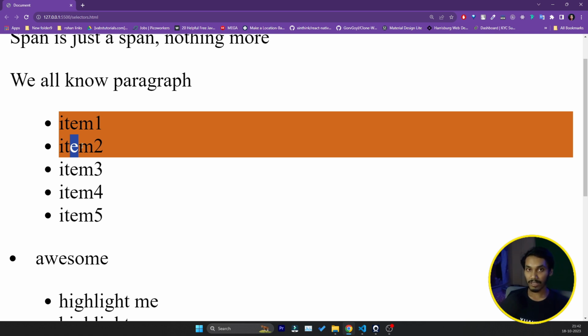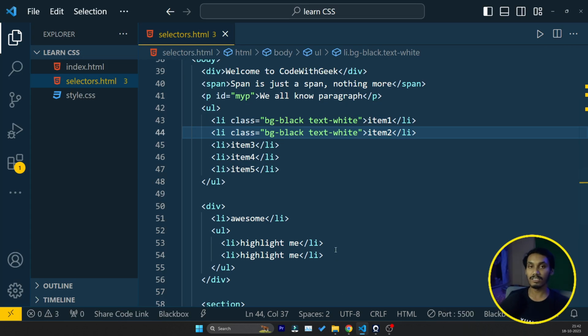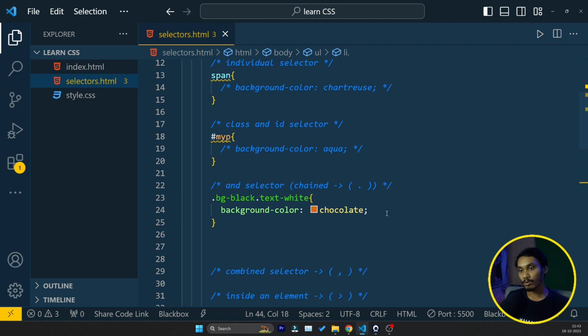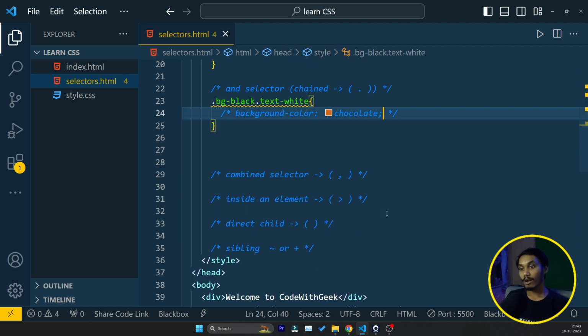So I think it is now getting clear what the chain selector is. A chain selector means you are basically writing a condition: if an element has this many classes, then target the element. If an element doesn't have one of the classes, or some classes are missing, then don't target the element. Okay, fine. I hope you understand that. And yeah, now we can go to the next selector, which is the combine selector.